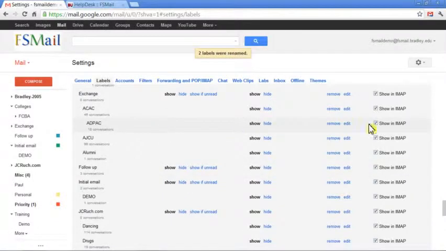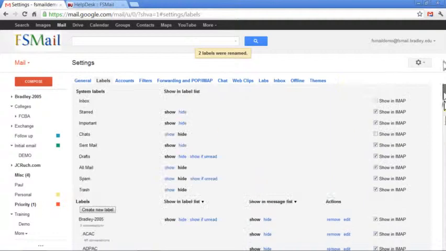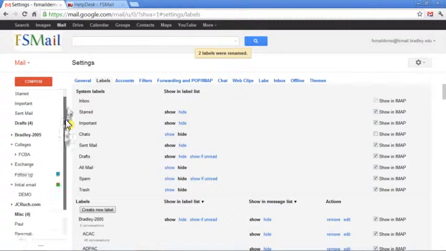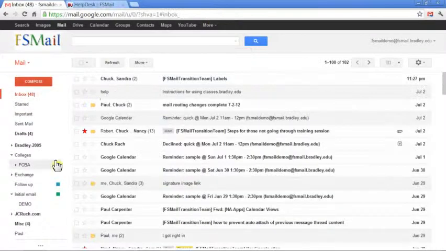And now we're done. That's all we need to do here. We do not have to save this. It's automatically saved. We can actually just go back to the inbox here. You'll see that now our labels are considerably different.